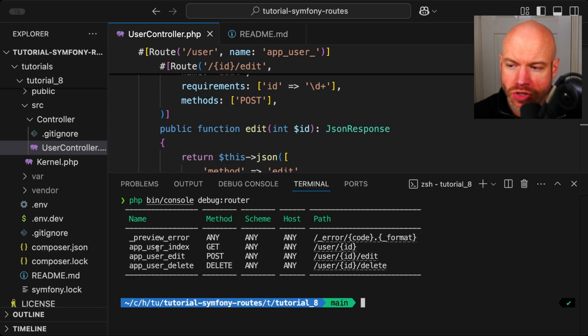We've got app_user_index, app_user_edit, and app_user_delete. We have all the methods that these routes use. So for example, the index uses the GET method, the delete uses the DELETE method. We also have the path as well as the scheme and the host.